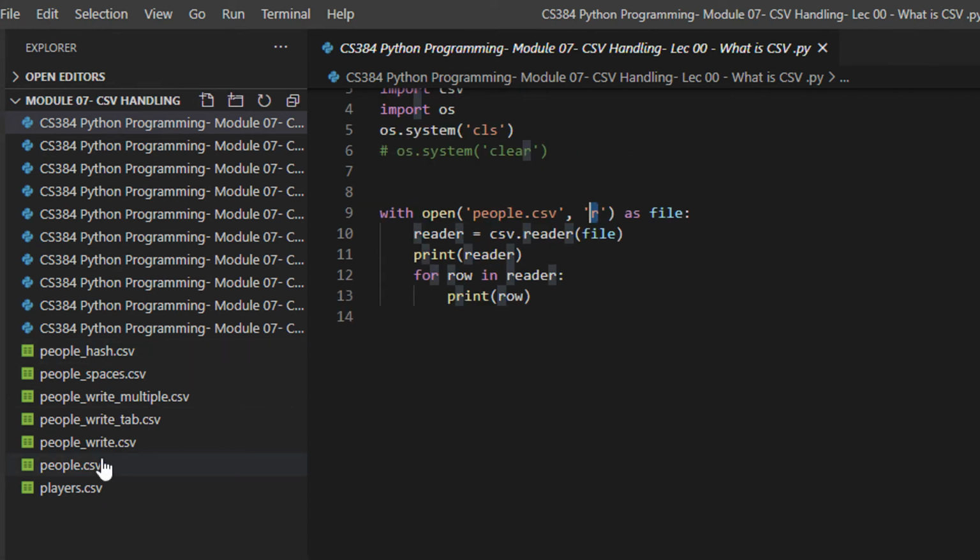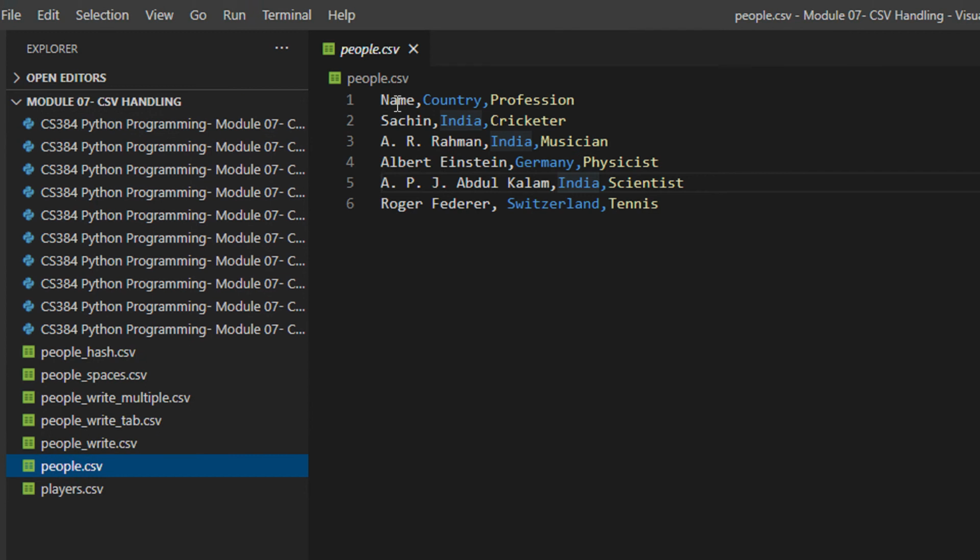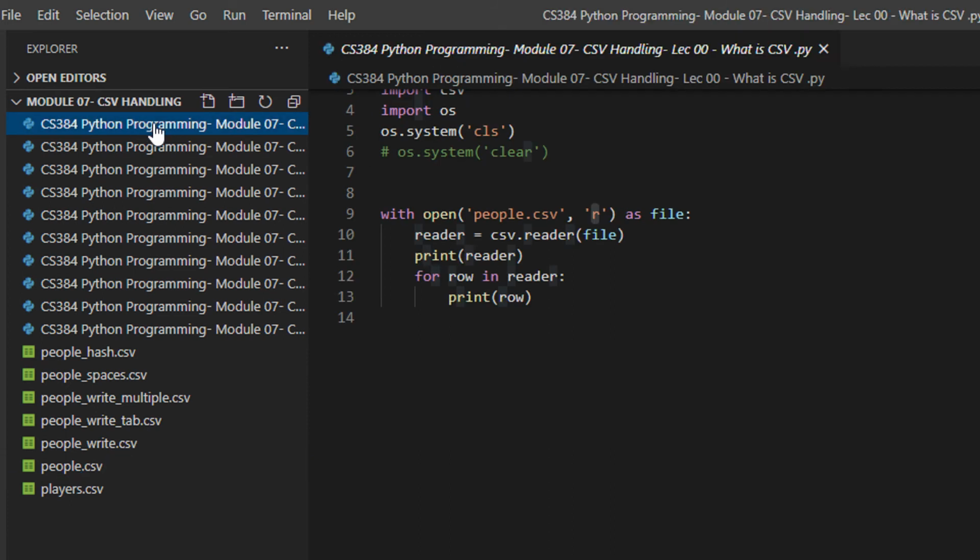Let us see what is in people.csv. It has three columns: name, country, and profession. You can see that they are comma separated. Of course, they are CSV files, so you have comma separated rows. We have three columns here and six rows, and this first row is called the header row. So, back to the program.